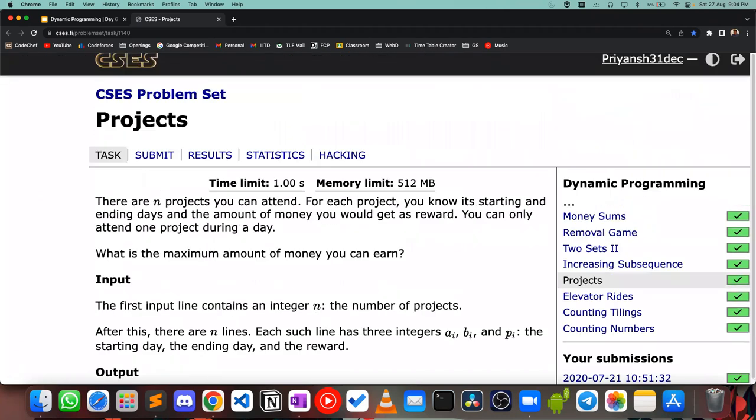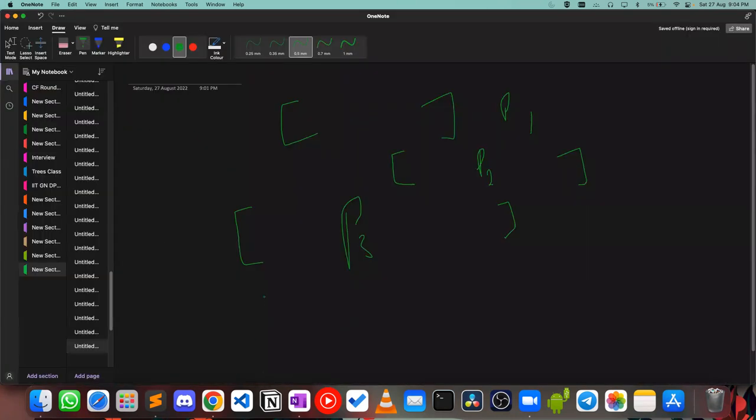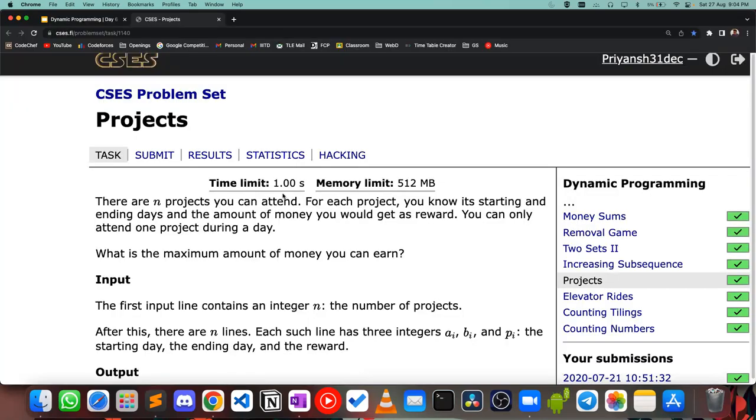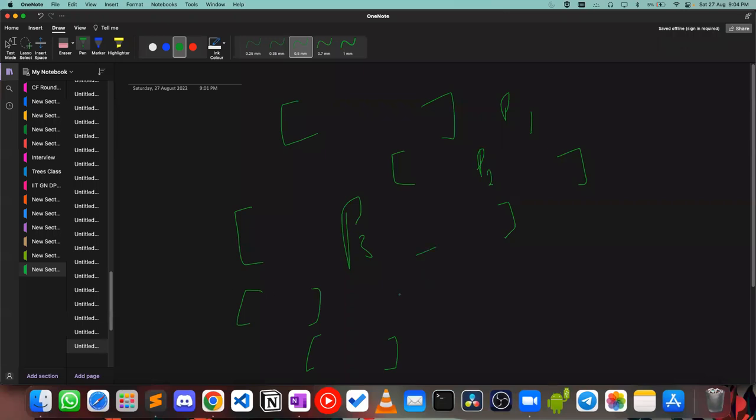Also, are we allowed to end a project at the same time and start a new one? Like, can we do something like this? Ending a project here and then starting another one. Let me check if this is allowed. You can only attend one project during a day. So I think this is not allowed. If you have a project like this, you can start another project from the next day, but you cannot start it from the same day.